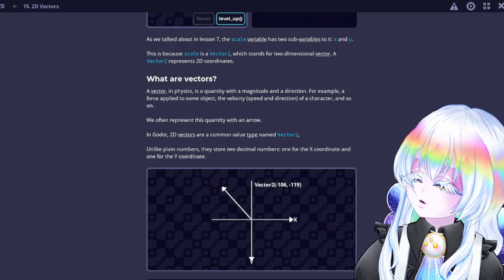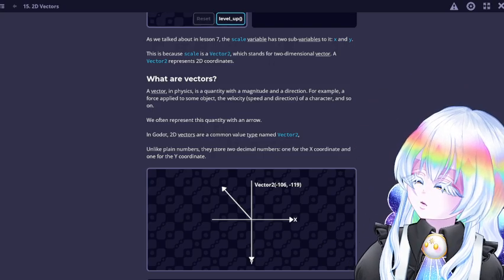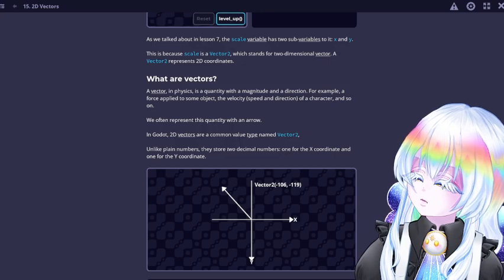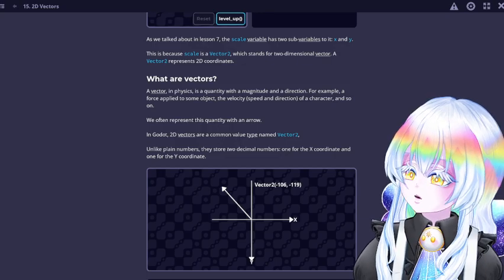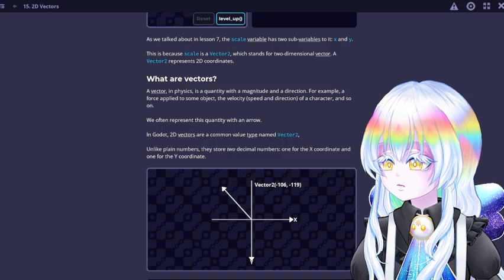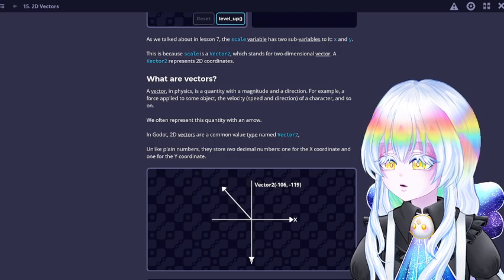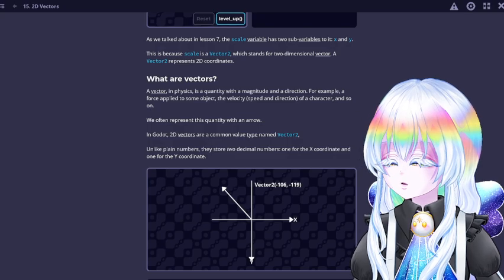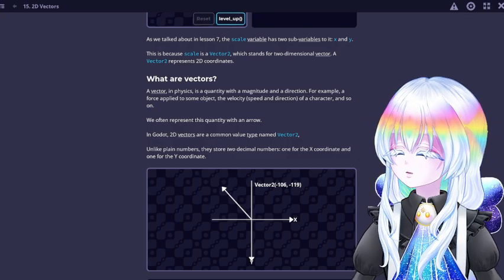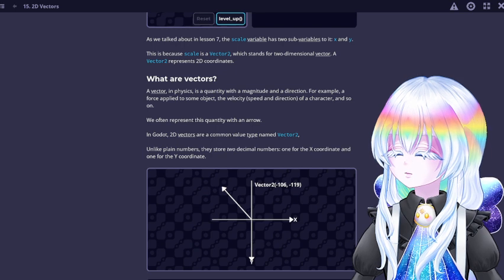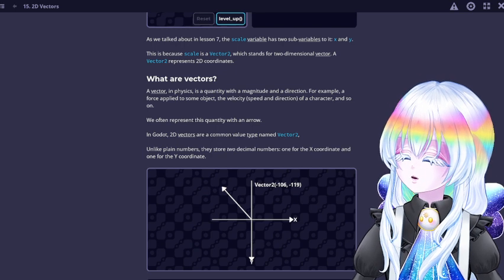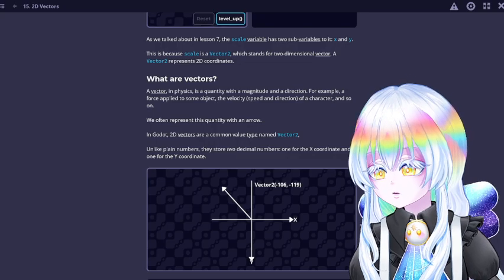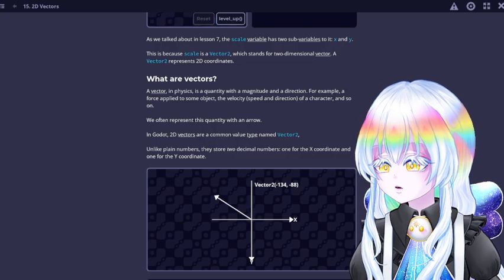What are vectors? A vector in physics is a quantity, something you can measure with a magnitude and a direction. For example, a force applied to some object, the velocity, speed, and direction of a character, and so on. Okay, this is kinda bad for me. I try to remember what it meant in real-world physics. We often represent this quantity with an arrow, yeah?